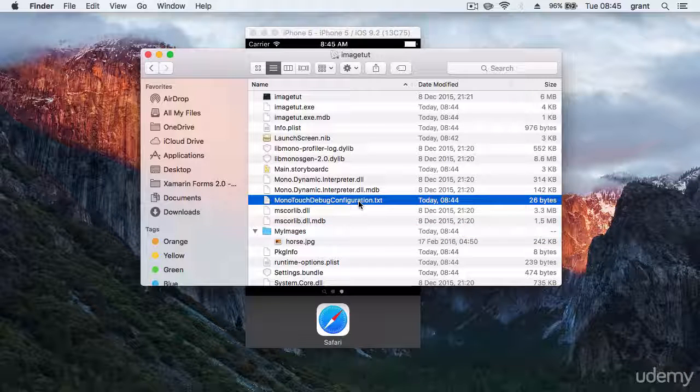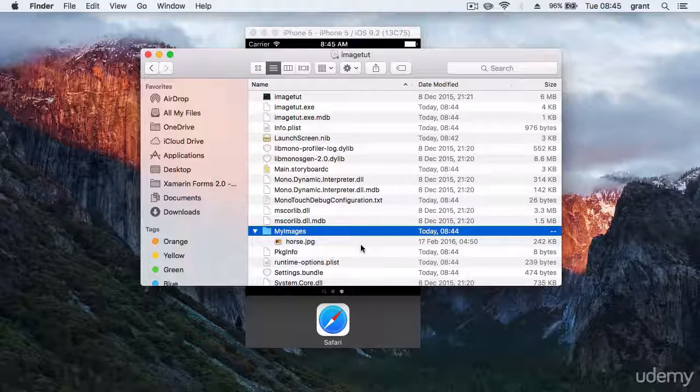In the subsequent lecture, I'll show you how to display this image and also how to display it if it's embedded within a folder.